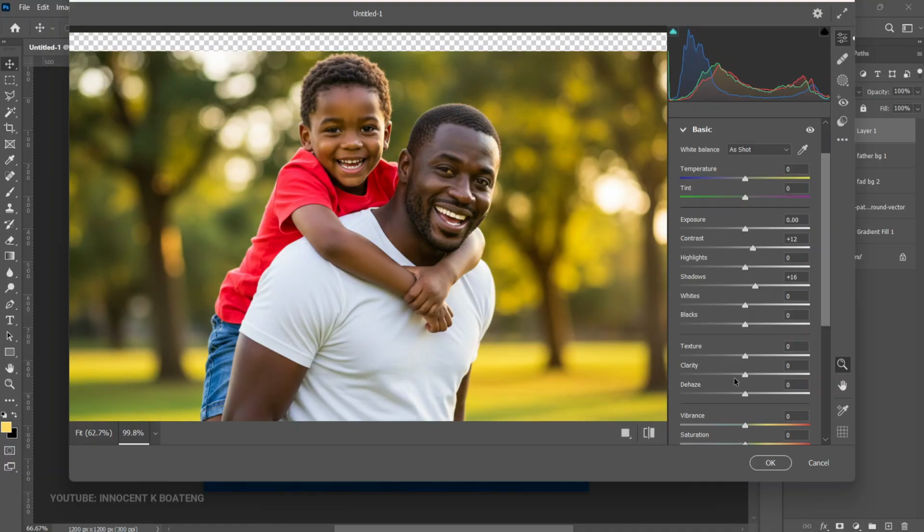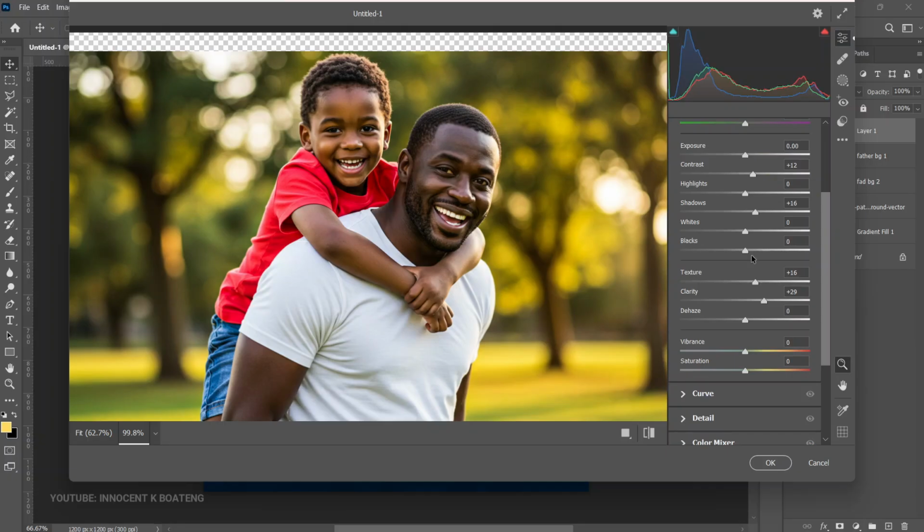And the most important thing that we are looking at here is the clarity and the texture over here. So let's take the clarity a little bit forward. You can see that it is changing the image. It is making it more clear, especially if you look at the beard. Okay, so it makes it a bit more clear, and you can increase the texture as well slightly like that. So you play around with any one of these, and I'll increase my shadows also a bit.